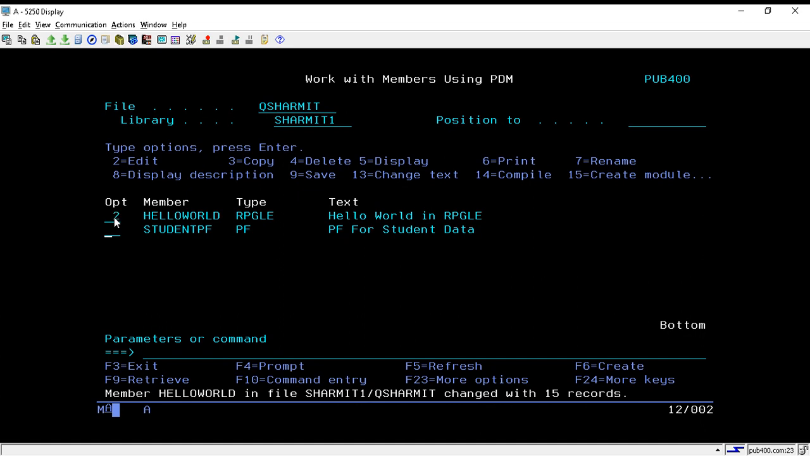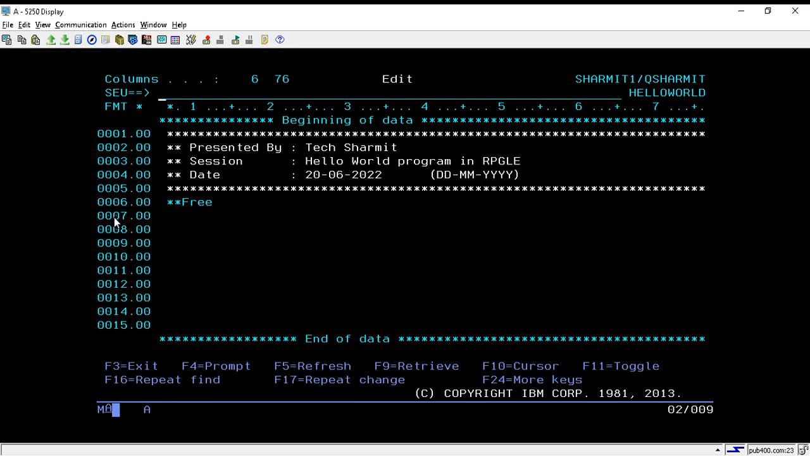I'm opening this program in edit mode by taking option 2. Here I have created some comments, and below that I have written **free. It means I'm going to write the code in fully free format. This is not mandatory. If you want to avoid this line, you can, because if you write from this position, it will consider all the code as free format, but for better understanding, I'm putting this as **free.